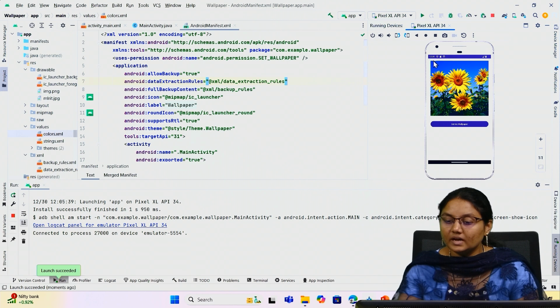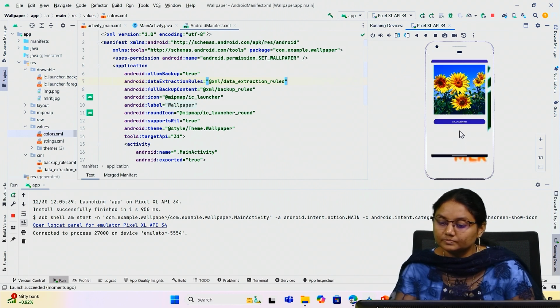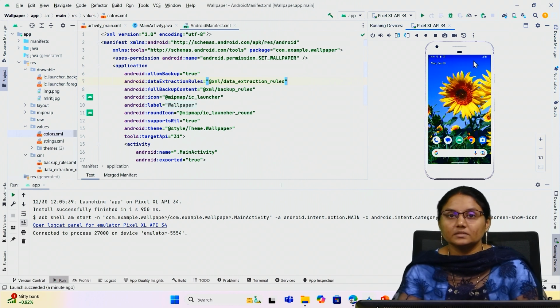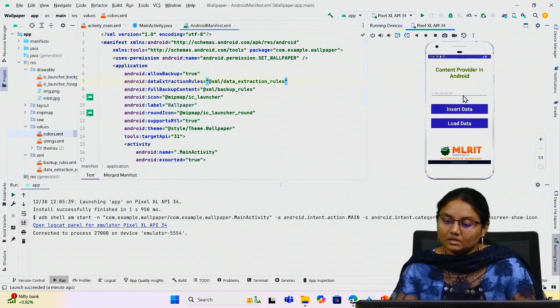Now you got this page. Here we have given a margin of 16dp, so see the margin, and you got your image. Since we have given img, that image is this, and you got a button set as wallpaper. Now click on set as wallpaper. Now go to your home page. So this is the image that has been set as a wallpaper. Now let us change the image.